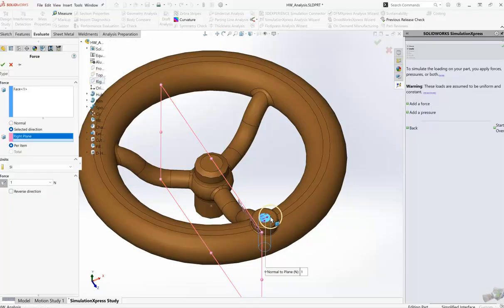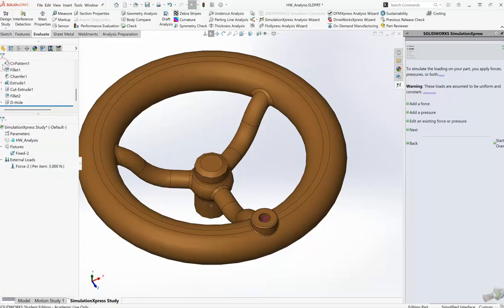And now you can see we have these arrows going in that direction against the plane, but inside the hole where we've constrained them. I could reverse the direction if I want. And then we can either direct the forces to be per item, like if we had 3 separate loads, or in total. Because we're only applying one load, we're just going to leave it. Our units are SI, and our force is going to be 3,000 newtons. And then we can say OK.